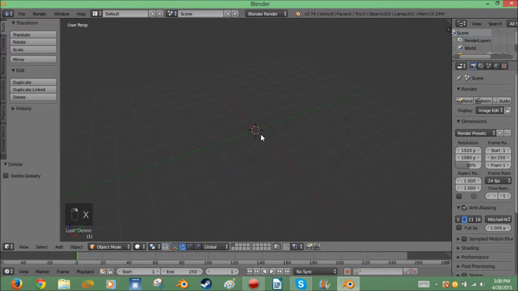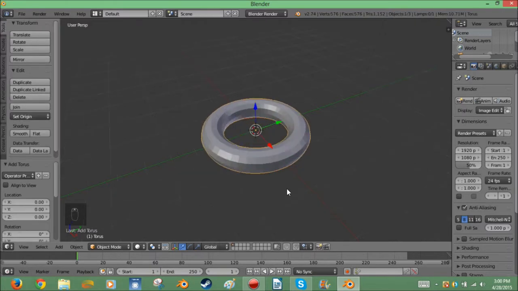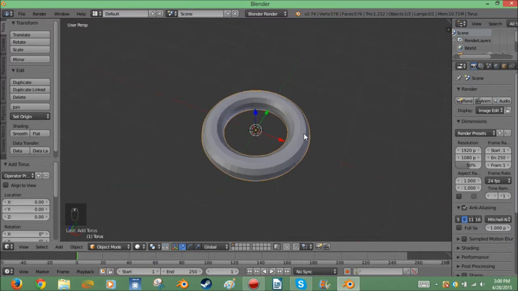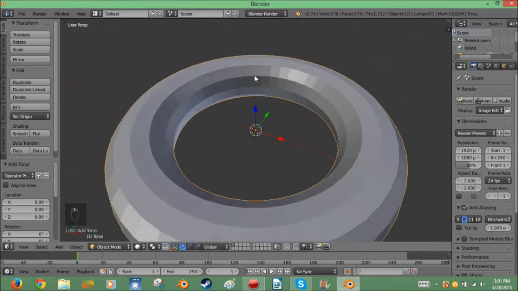First, delete the cube. And we're going to do Shift A, Mesh, add a torus. Now we could mess around with how many rings we want, but I don't want to do that right now. I don't want the longer shape. I'm just going to stick with this nice little ring right here.